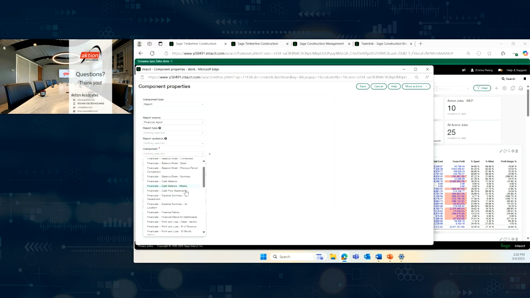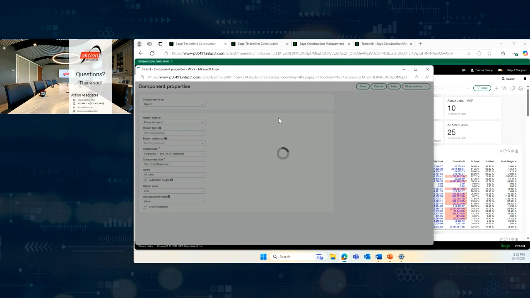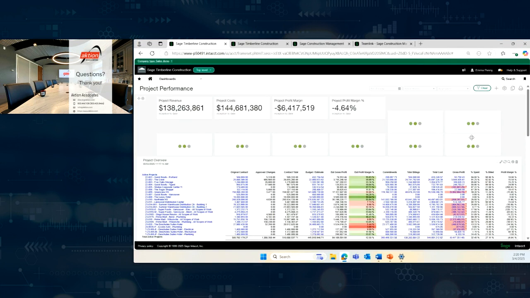So I can come right in here and say, I would really like, let's just go down here and grab this one. I can make it all rows. I can make it live. I can say I want it to start off collapsed. I have all of those abilities right here on screen. When I hit save, it's going to update the system.